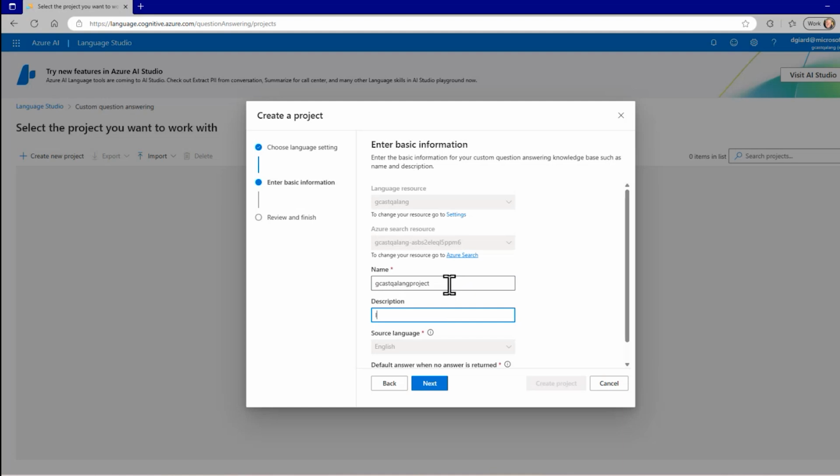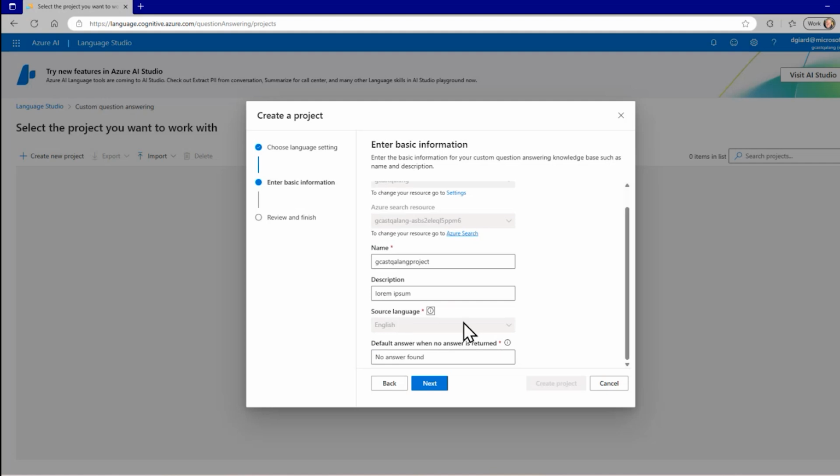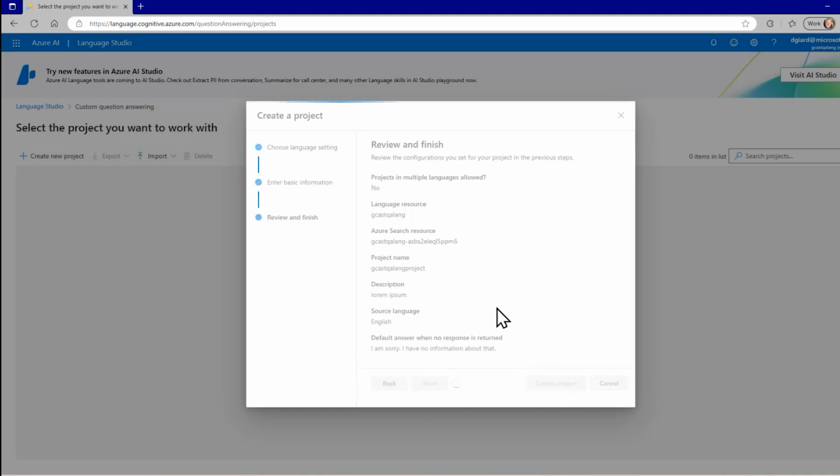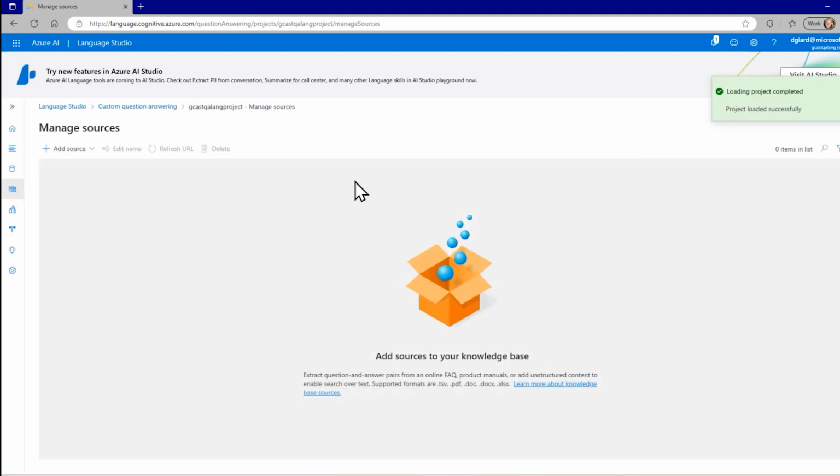Give it a description, so that the next folks that come along understand what you're doing. I've already set the language to English, and now there's the default answer. I'm going to give it some questions and answers, and if it finds the question within this list, it'll provide the appropriate answer. If it doesn't find it, it'll default to whatever I type in here. The default is no answer found, but I'll say something like, I am sorry, I have no information about that. You can put whatever you want in here, just something appropriate. Then I will create the project. This happened very quickly, and it's already created right here.